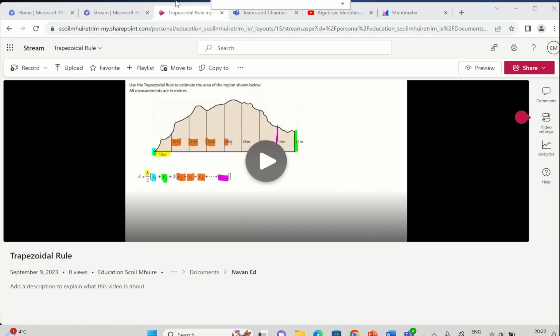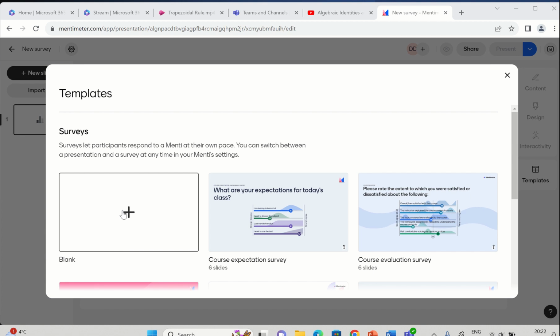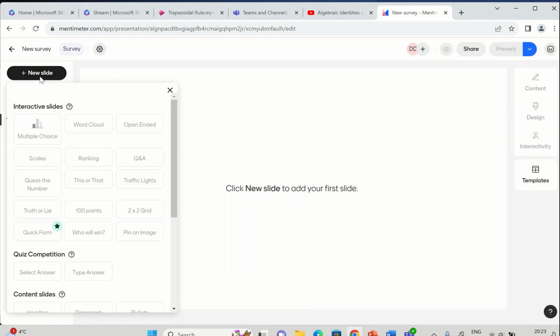So to set up a Mentimeter, you go to your internet and type in Mentimeter and create an account. So that's the heading of it there, Mentimeter. Just type it into Google and click on login, and this is the home page that you get. And I want to create a Mentimeter for, say, my class. So I'm going to click on a new survey here. So click on new survey. I'm then going to click on a blank survey and click on new slide.